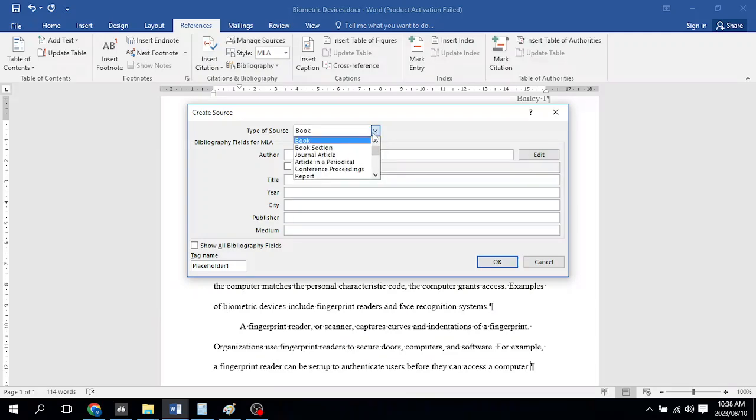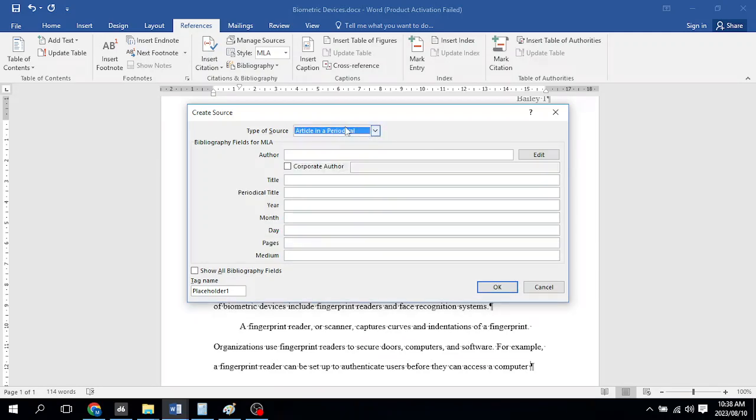So you will just click on this little list arrow. They call it a secret arrow. I'm not sure why they call it a secret arrow, because it's not so secret. But anyway, click on that and then scroll down to article in a periodical. When you select that, you will notice that all the content also changes for that specific selection that you made.